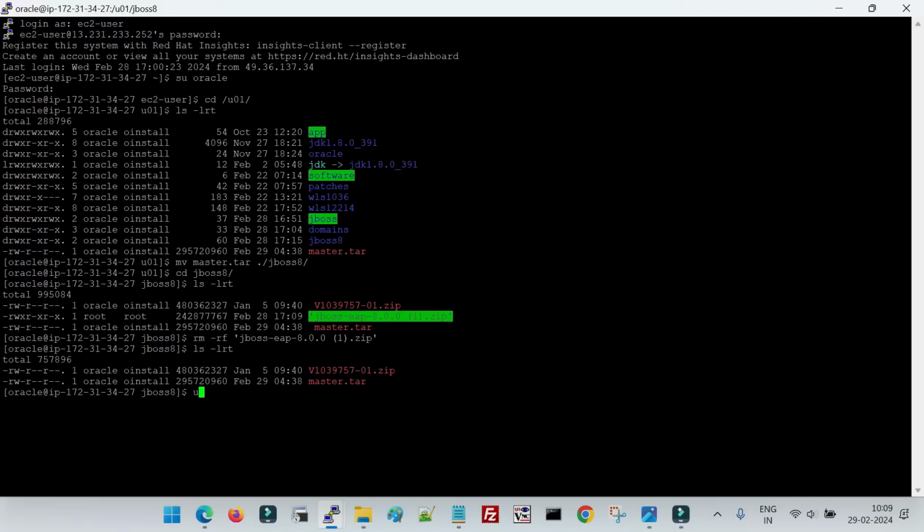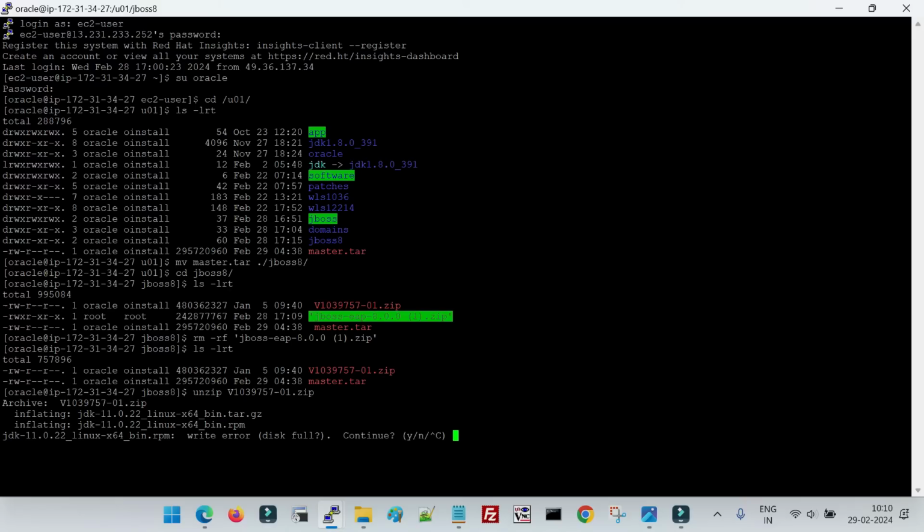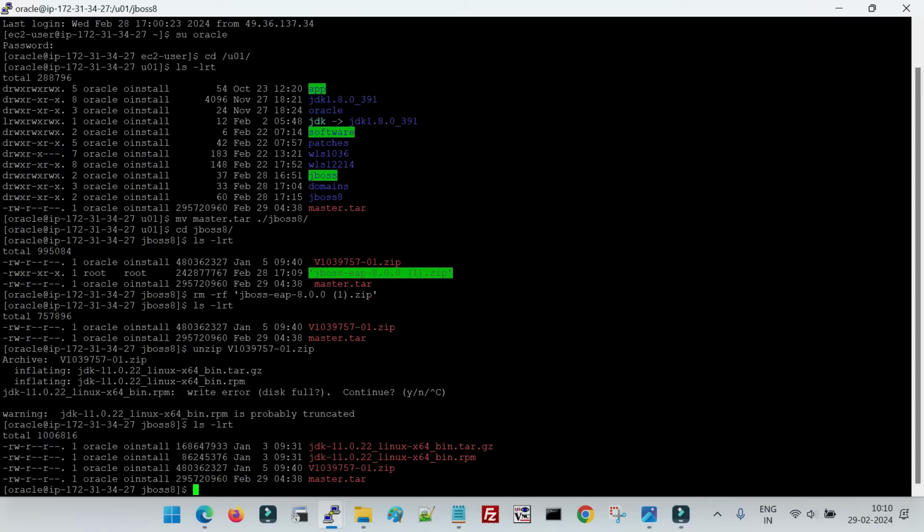Just like we did for node 1, the domain controller, first we have to install the JDK. So let me untar the JDK first. You can download this JDK from the Oracle website, edelivery.oracle.com, by creating a free user. Right, so now it is done.